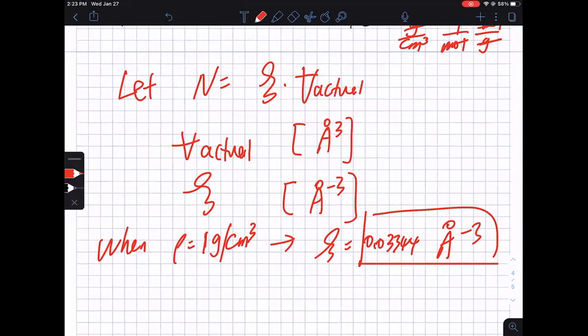So the unit of this factor is expected to have that unit. When the density is 1 gram per centimeter cube, the factor comes out to be 0.03344. I just take this number to accommodate different water densities in our simulation. Okay, that's all I want to say about that structure. Thank you.